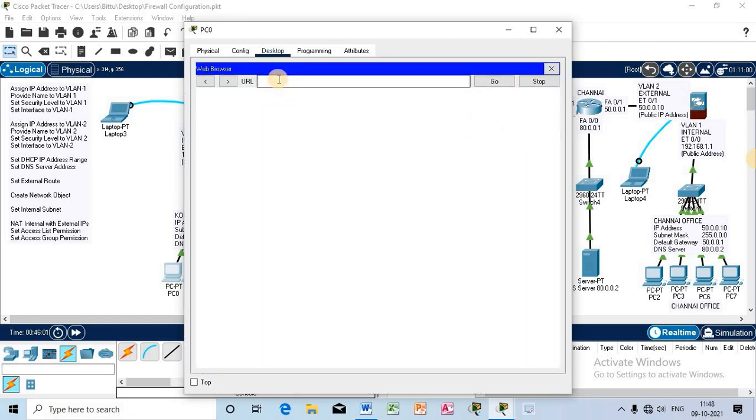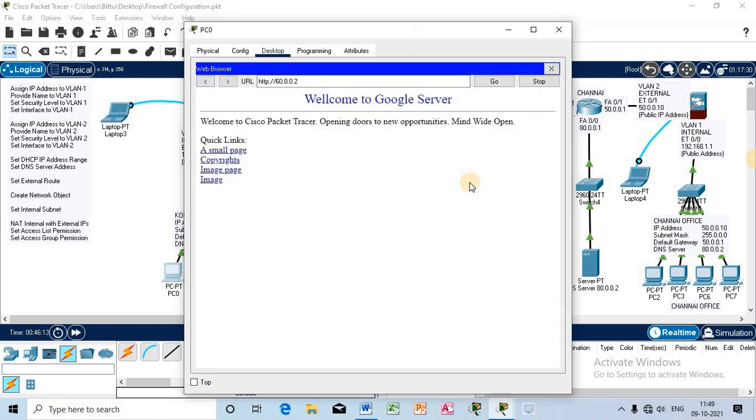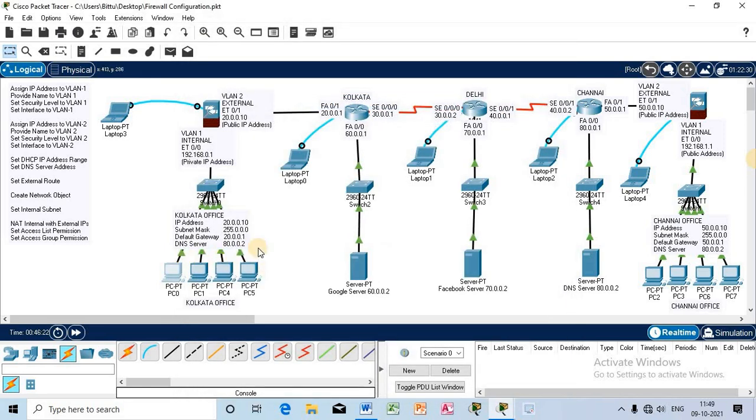Now I will try to access through the browser. I will access the Google server at 60.0.0.2. Observe, I can successfully access the Google server. Now I will try to access the Facebook server. Observe, I can successfully access the Facebook server. Okay, I have done with the configuration.